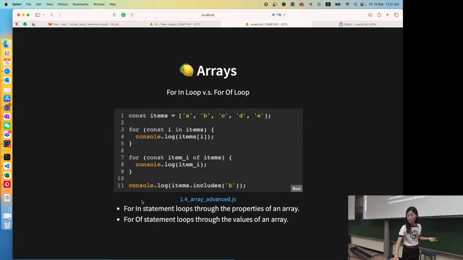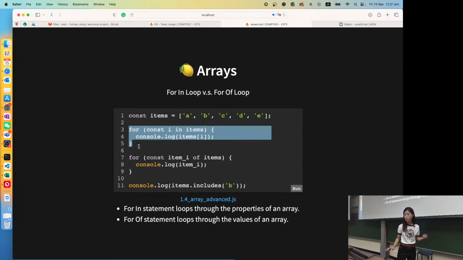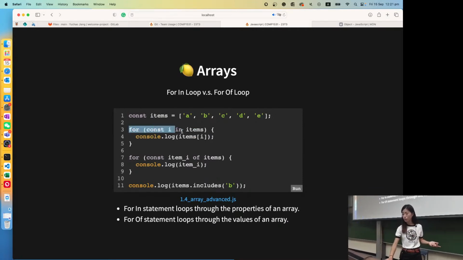Both are useful when we loop through arrays. But the for in statement loops through the properties of an array. So when we use for in, i will be the index, so i will become 0, 1, 2, 3, 4. However, when we use the for of loop, it will loop through the values of an array.